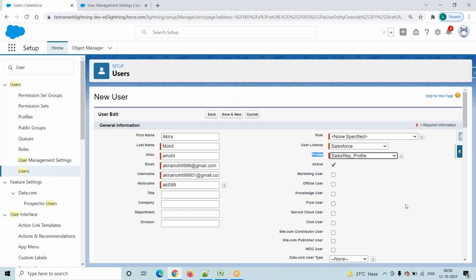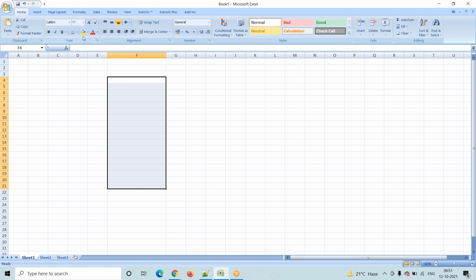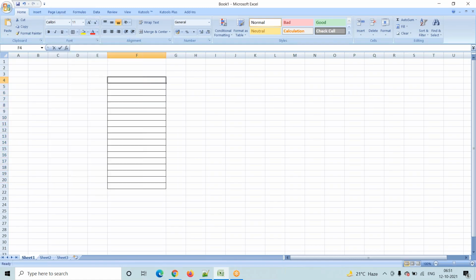So our observation is, while creating a user, profile is mandatory for that particular user. Without a profile, we will not create a user. We created one profile, and my profile name is Sales Representative Profile. Under this profile we are creating one user, and that username is Akira Mohit.